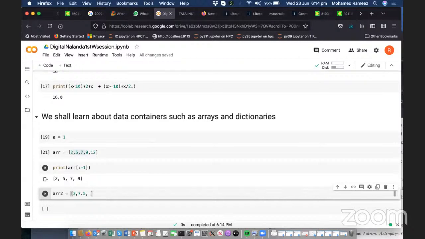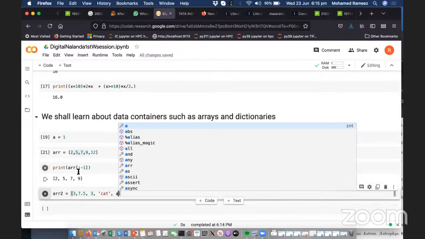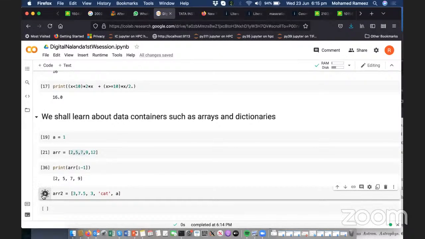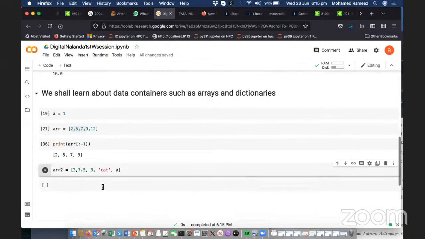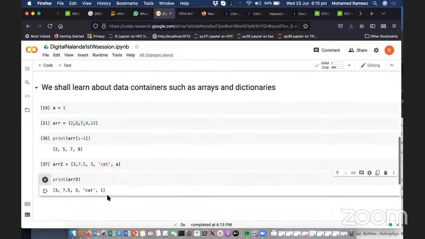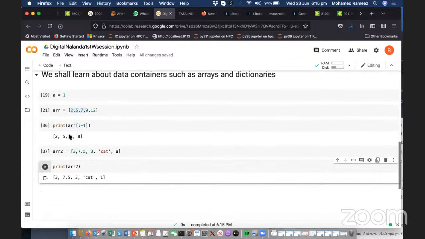7, 5. So now you'll notice that one is an integer, one is a float, another integer. Then you can have a string. Then you can have a variable you have already declared, right? Let us try declaring this, and it does not complain. And now if you do print R2, you get the entire array, and everything you did with array 1 can be done with array 2 too.